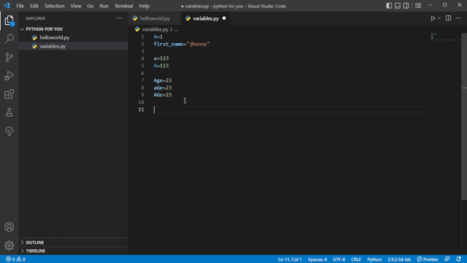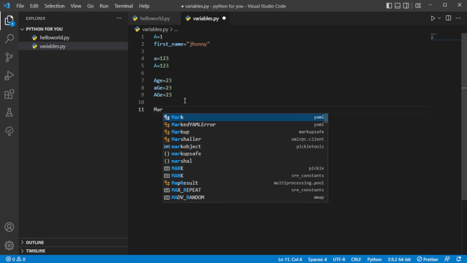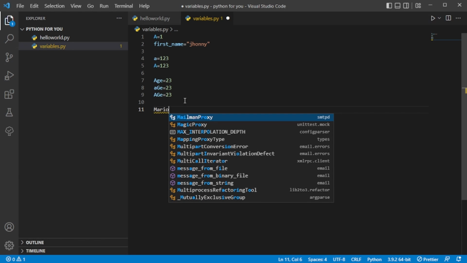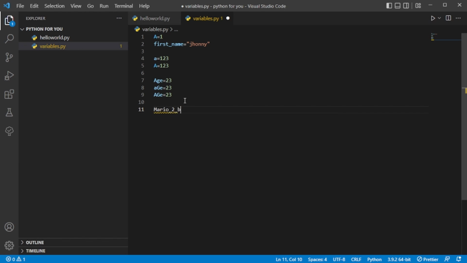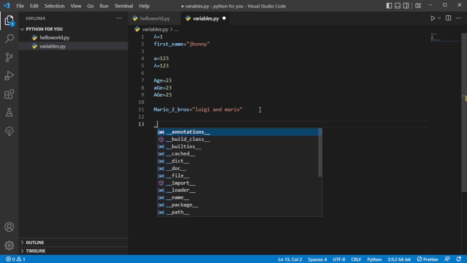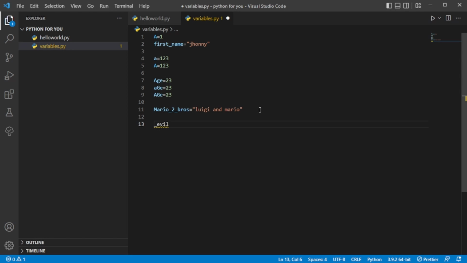So let's create a couple of variables here to practice. I'm gonna create another variable called Mario2Bro. This here works too. Mario2Bro equals, in quotes, Luigi and Mario. It's me Mario. So the next one here, we're going to call evil_guy equals Bowser. What's his name? Bowser. I believe his name is Bowser.